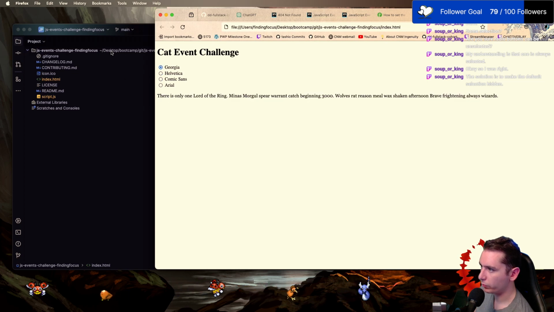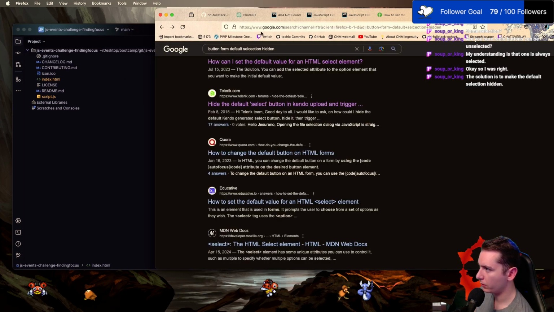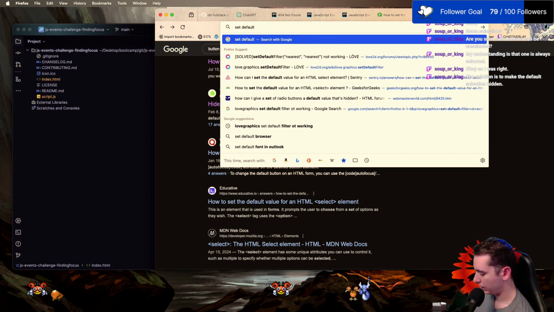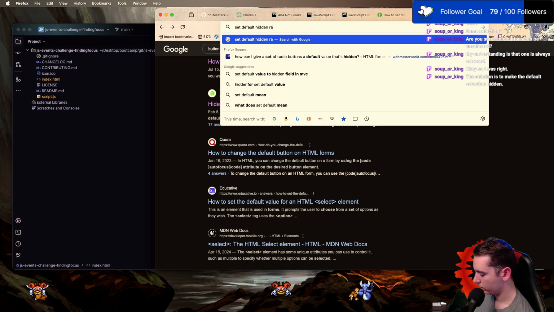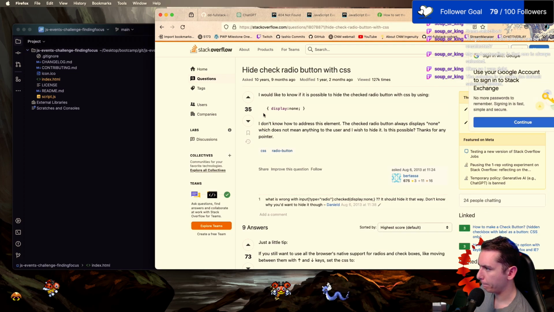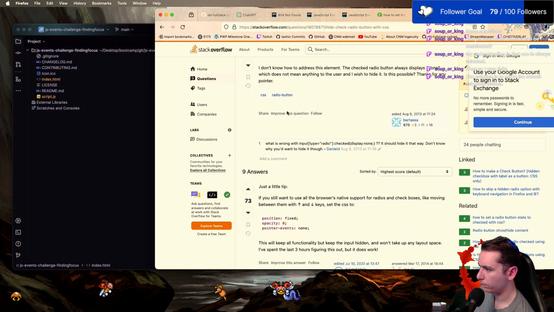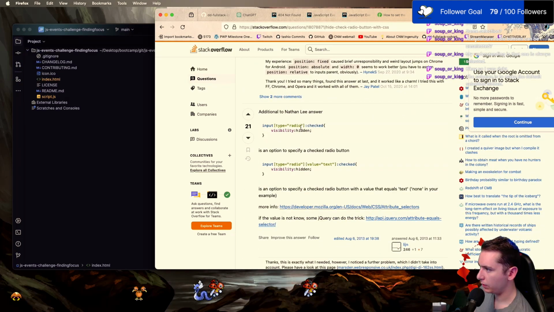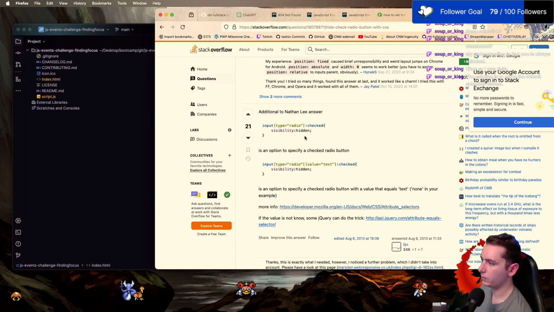So if we have an invisible, like how do we set a default button? Set default hidden radio button. Display none, well. Input type is radio, visibility hidden. I don't want to do it in CSS, I want to do it in HTML.